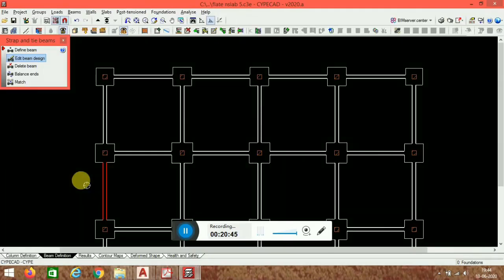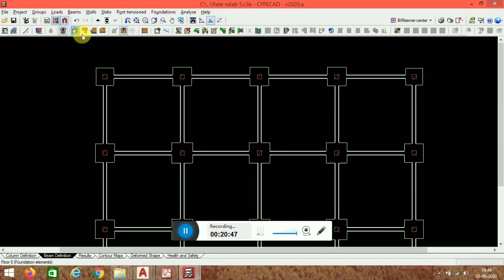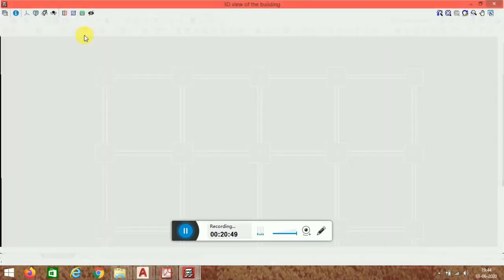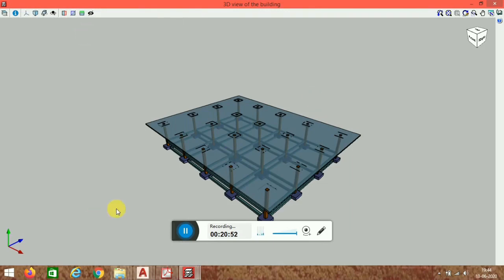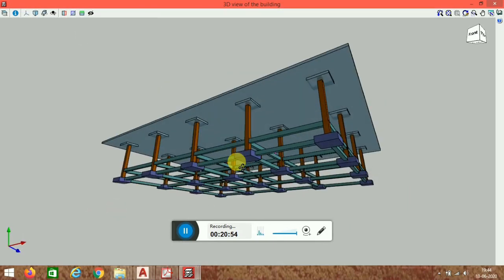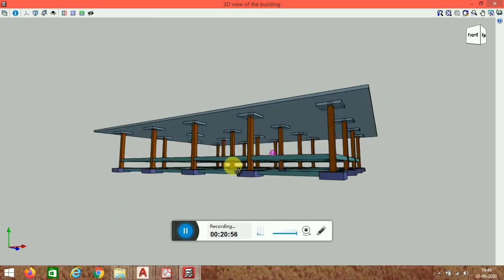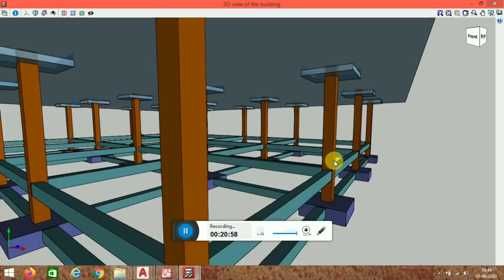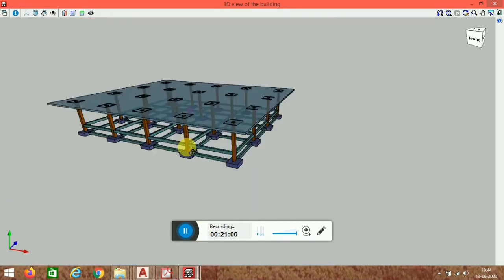So in this way we can complete our project. I think I have discussed each and everything which is required for the construction of the flat slab. So if you have any comments, you can email me at cypenepal@gmail.com if you have any confusion regarding this project.